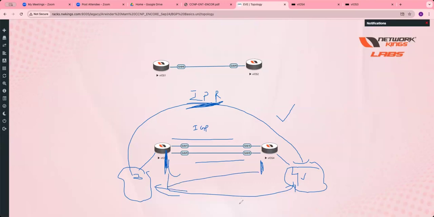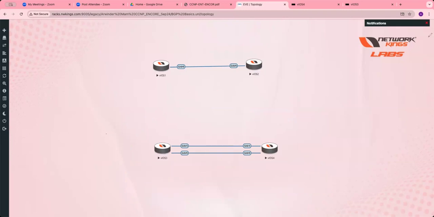That's the third thing which I need to do to bring this neighborship up. There are various things required to accomplish the same thing. But in production, what is the requirement? The link should not flap, right?